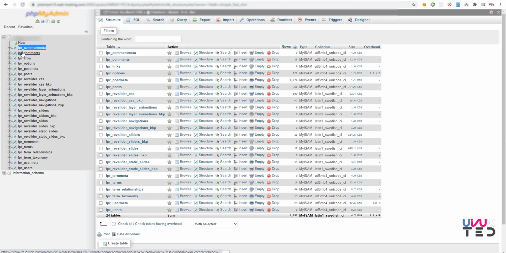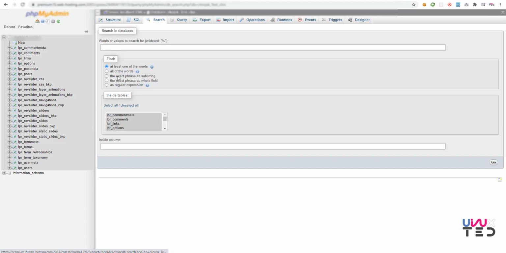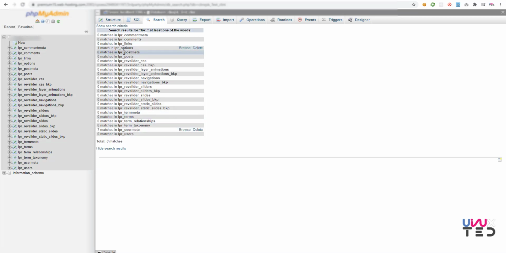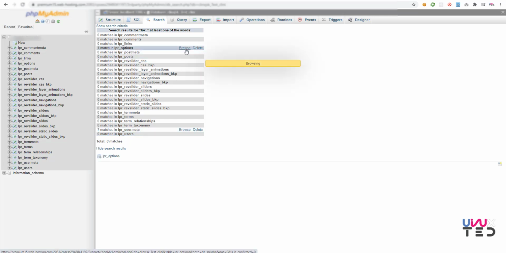So if they match the wp-config file, you need to search this table prefix in the entire database. I'll copy this prefix, go to the search, select all, and search for this one. Okay, you can see we have found two tables. One table has one match and the other table has seven matches. So I'll check the first one.